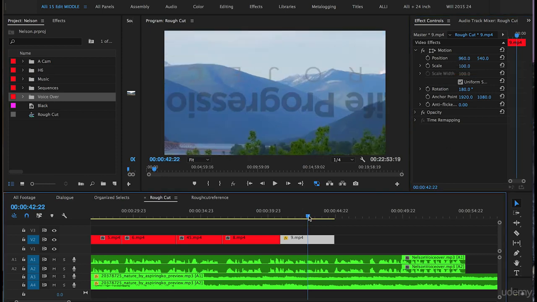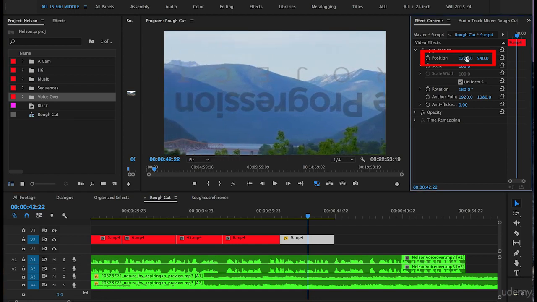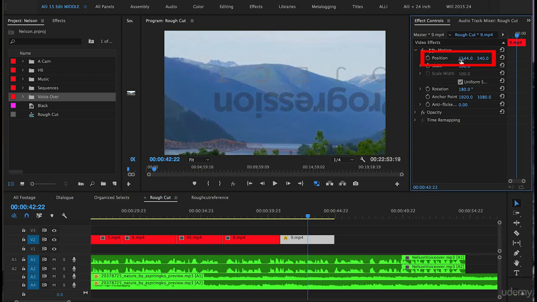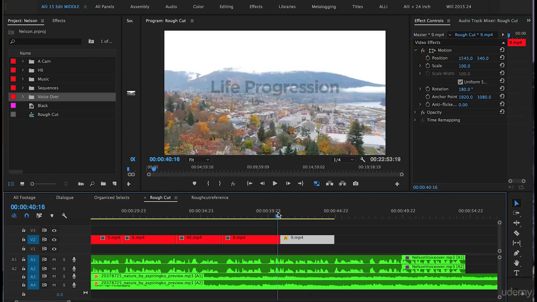And now that we've scaled in, we're actually going to move the position over now. So where it says 960, we will hover over and we will drag that to the right. Let's just type in 1545. Okay, let's play that out.